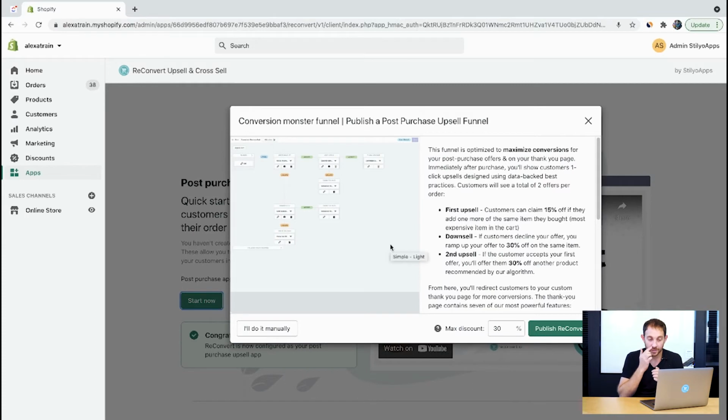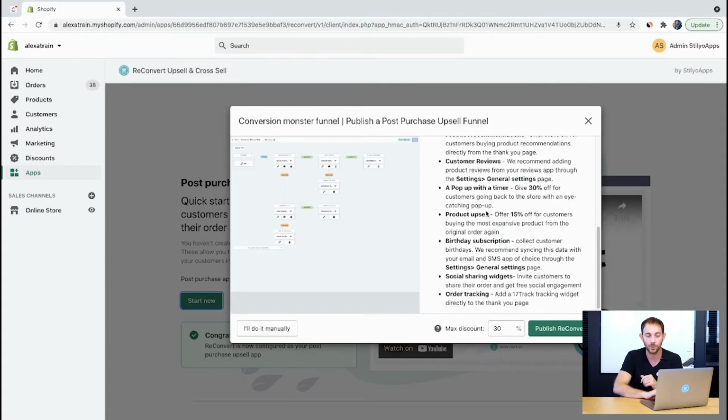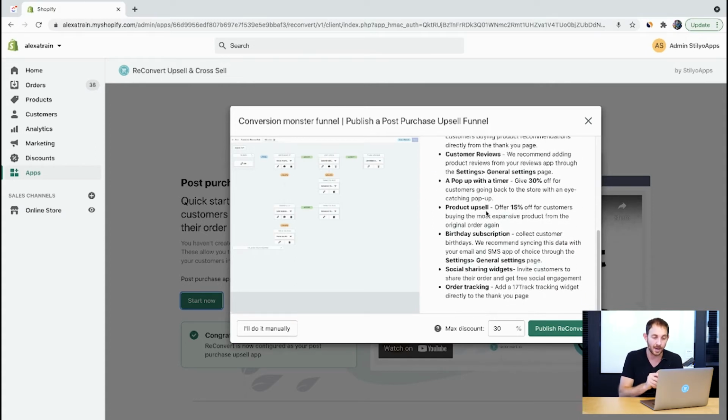Now, in order to get started fast with a single click and automatically apply all the best practices that I just discussed, you just need to configure your max discount. This is the biggest percent discount you're willing to offer your customer post-purchase to get them reconverted. And we will automatically distribute it across the entire funnel, which includes 2 post-purchase offers and a fully optimized thank you page. And this is what it looks like.